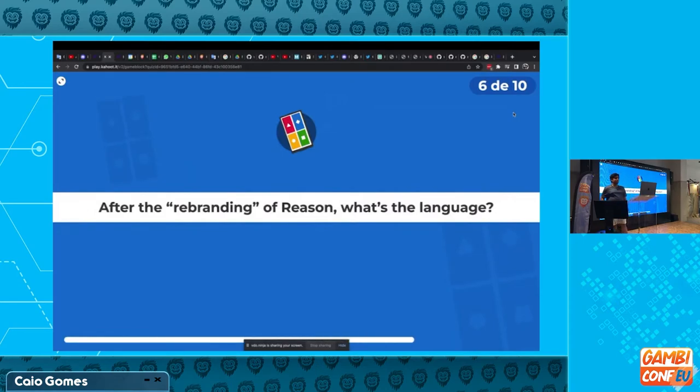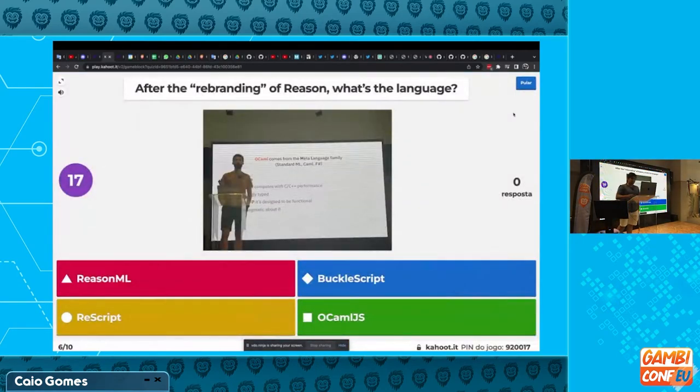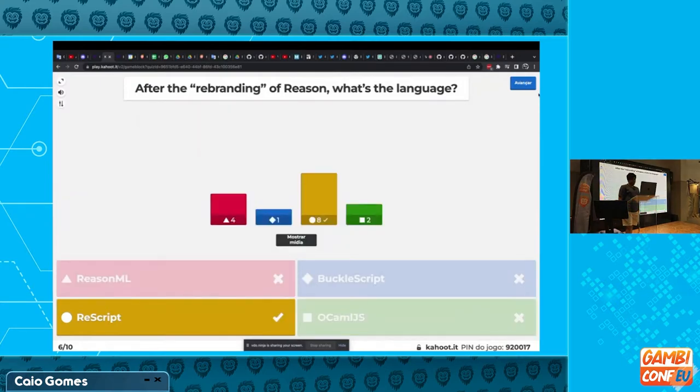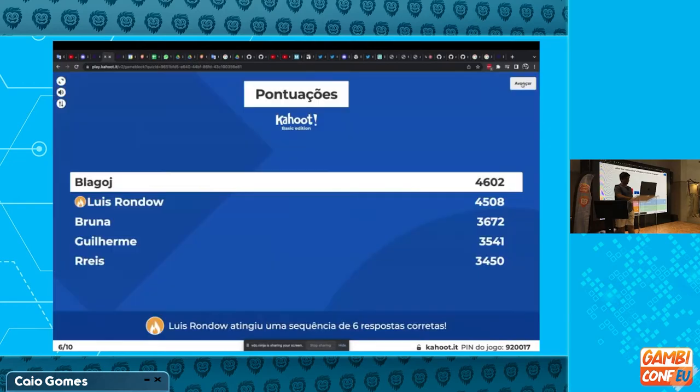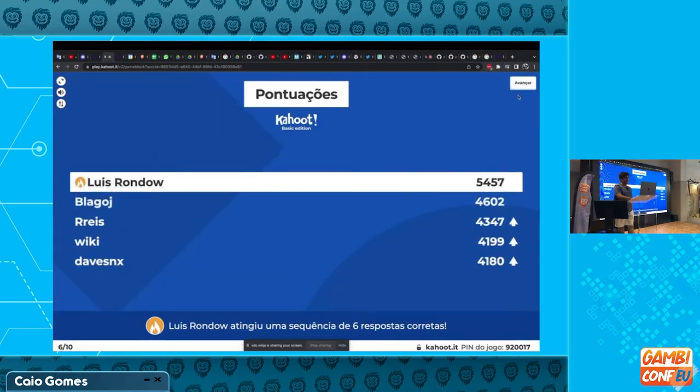After the rebranding of Reason, what's the name of the language? It's ReasonML, it's BuckleScript, it's ReScript, or OCaml.js. What is it? 3, 2, 1. Wow, you guys are paying attention. Nice to see. It's ReScript. Oh, my guy missed the first place for Luis. Nice.